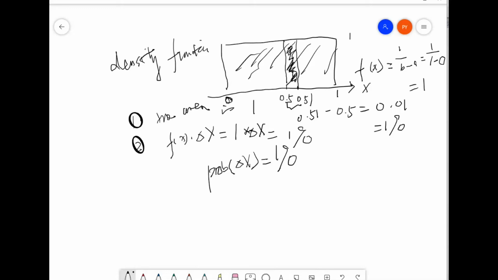For the previous example, if we randomly pick many random numbers between 0 and 1, what is the probability between 0.5 and 0.51? The answer is 1%. So this is the meaning of density function.